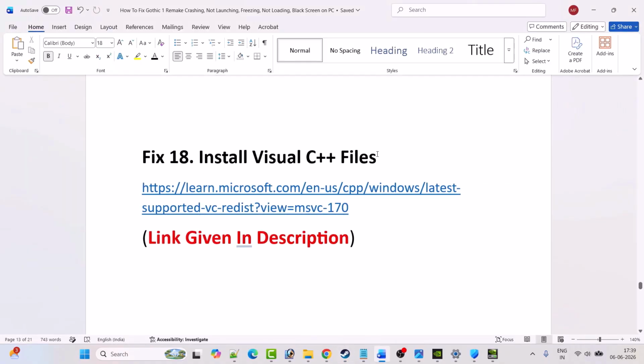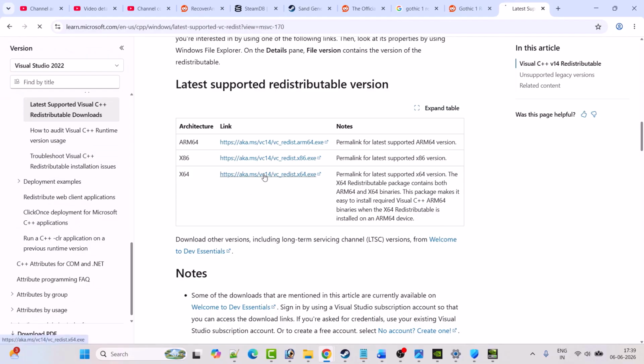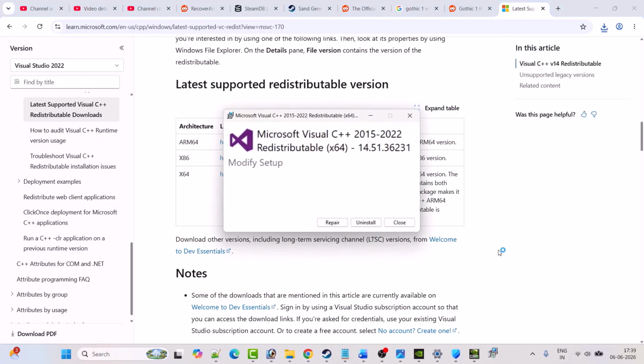Fix 8 is to install Visual C++ files. So go to this Microsoft website, link is provided in my video description. And once you're on this Microsoft website, scroll down and download both the x64 version and the x86 version. Download both versions. First click on the x64 version. Now if you see the repair option, then click on repair, and if you see the install option, then click on install. So either repair it or install it.